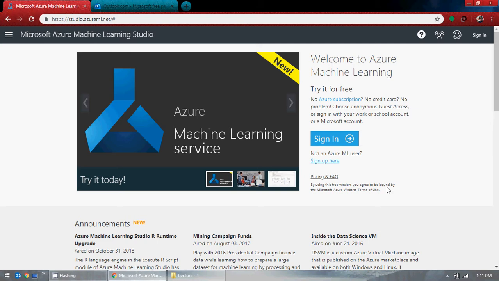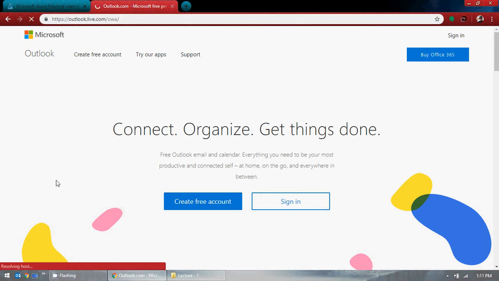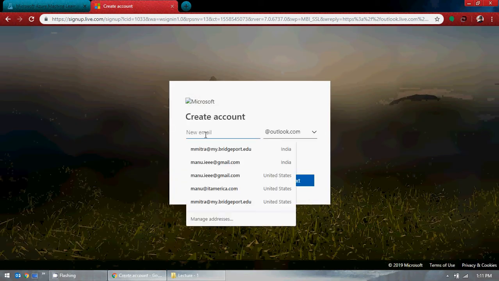So go ahead and create a Microsoft email ID if you don't have one. If you have one, you don't have to. You can use the same one, it's up to you. But once you create an email ID, I'm not going through this.